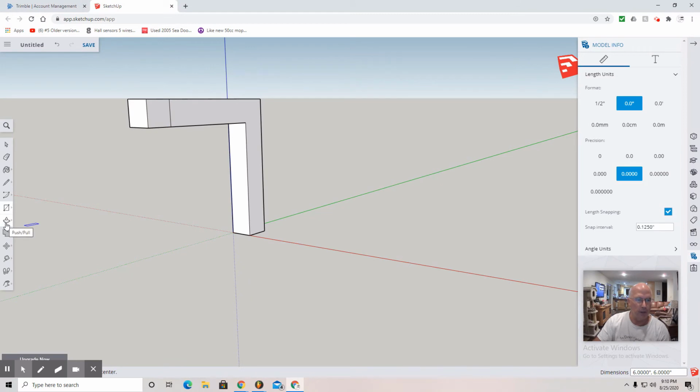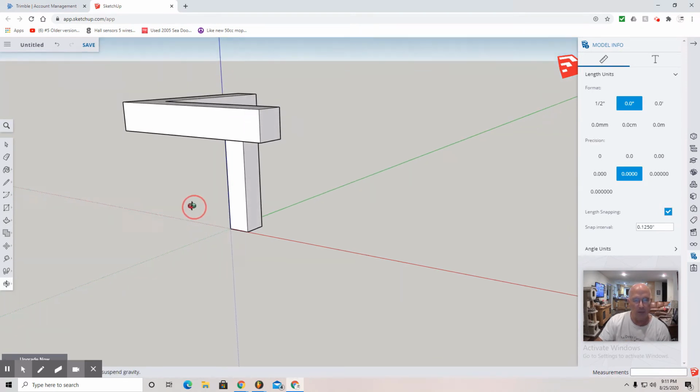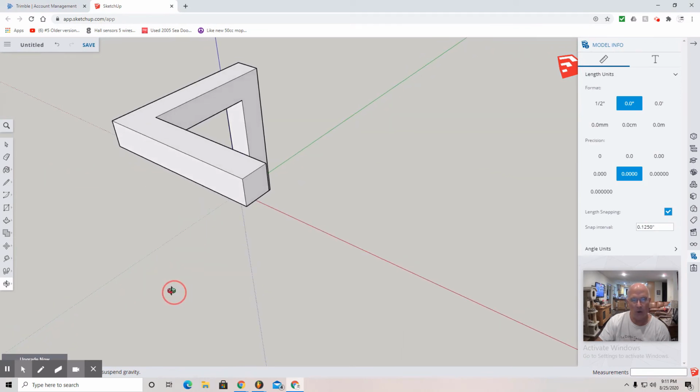You want to move here to the push-pull tool, select it. Again, select the top button, put your cursor over that, and pull 30 inches out. You can see, and release. The next step to do is to take your orbit tool. Select the pan tool, select the orbit tool, and then press your left mouse button and turn your impossible triangle until it looks like that.